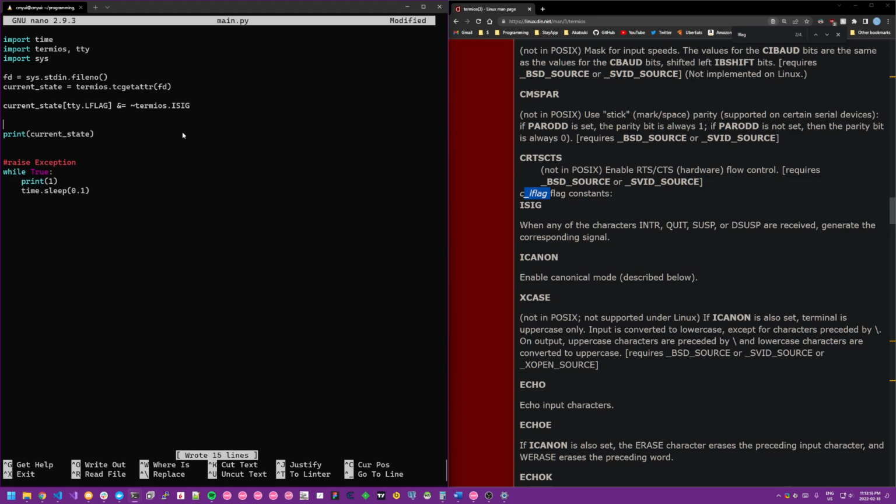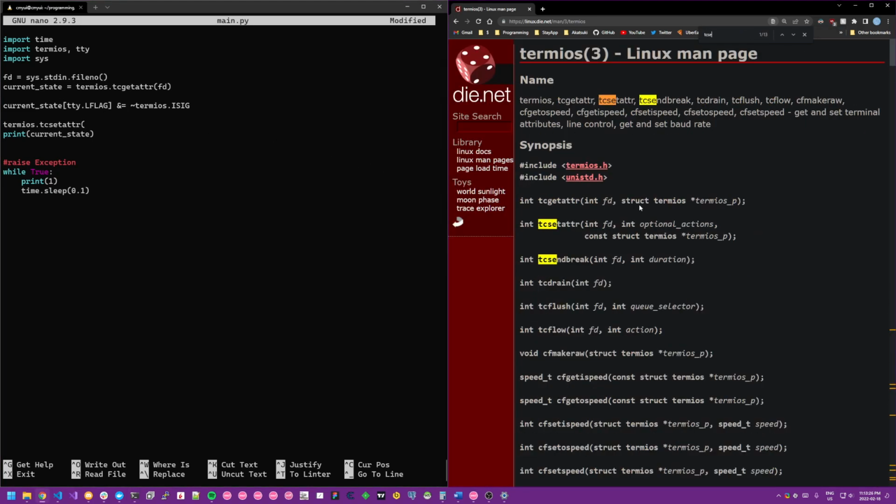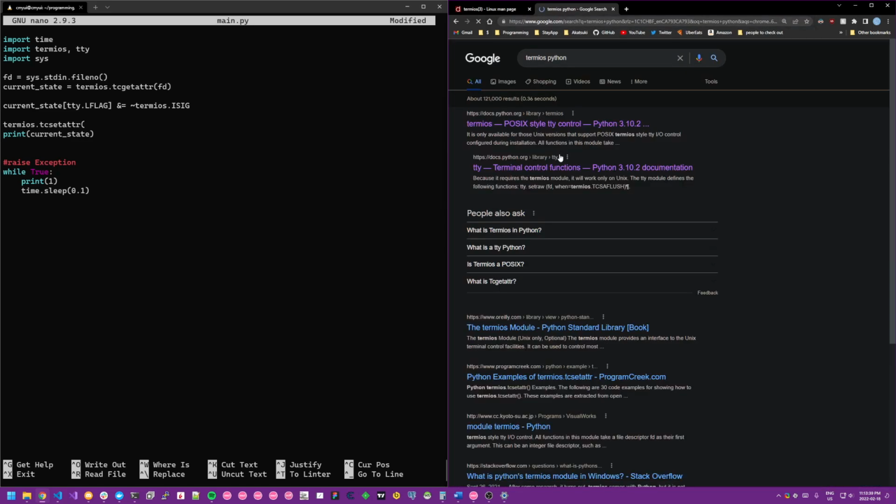So the next thing we want to do is save it to our file descriptor. We can do that using termios.tcsetattr. Now, this is a bit different than tcgetattr. If you look at tcgetattr, it just takes a file descriptor, and actually, well, Python's a little different. It just takes the file descriptor. But actually, I'll open up the Python documentation just for clarity.